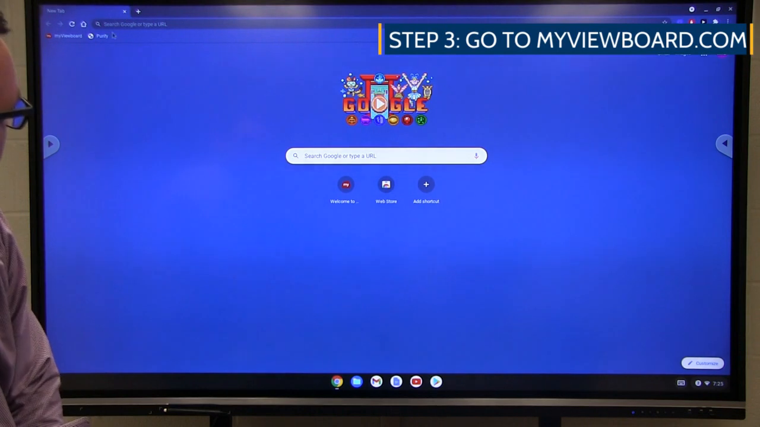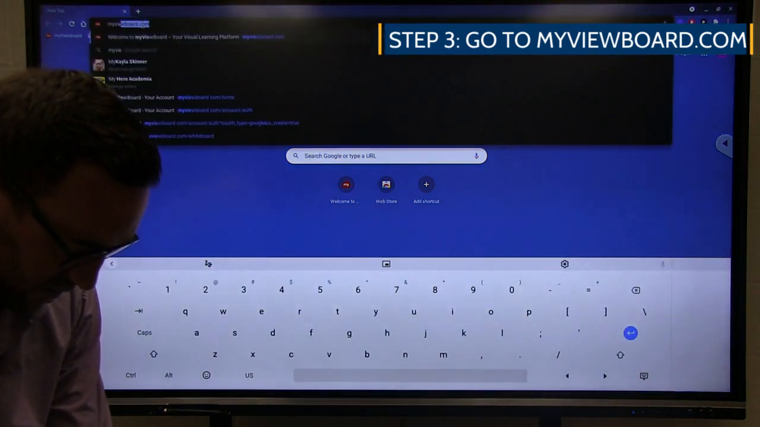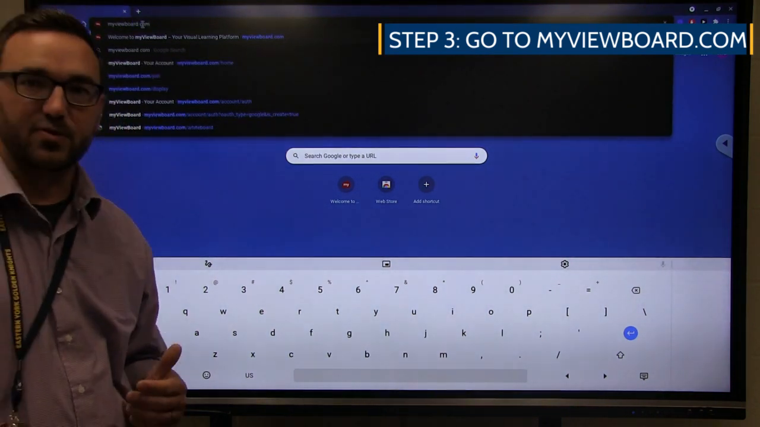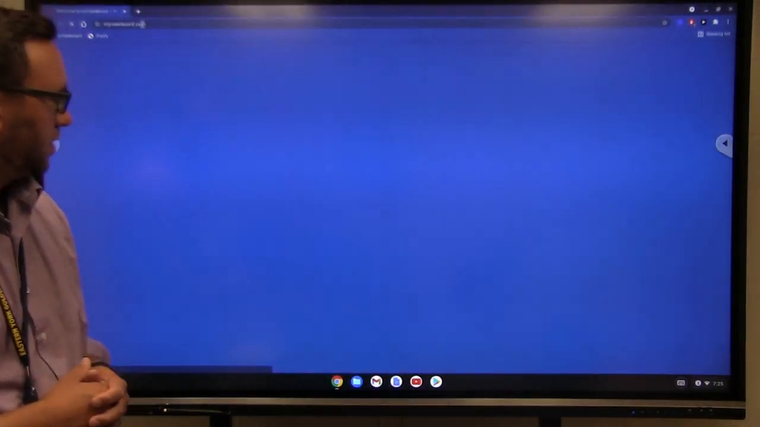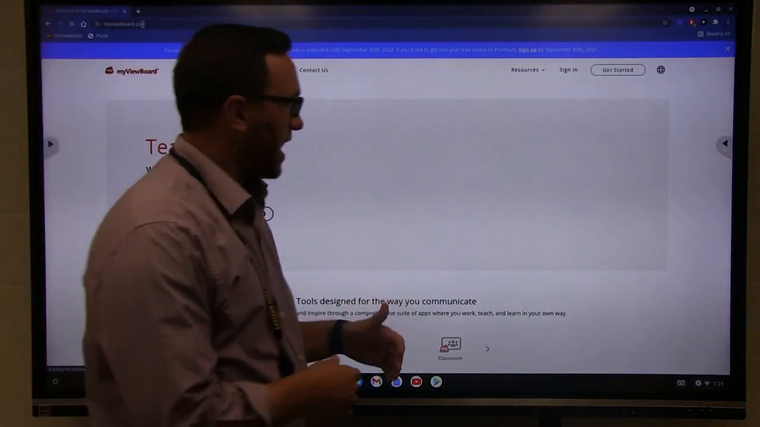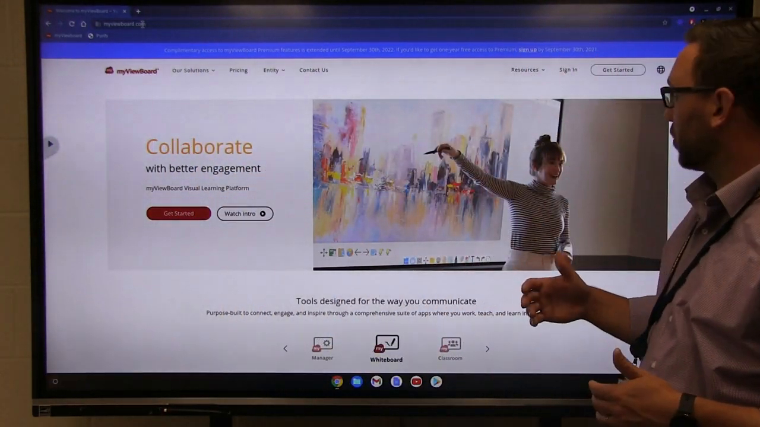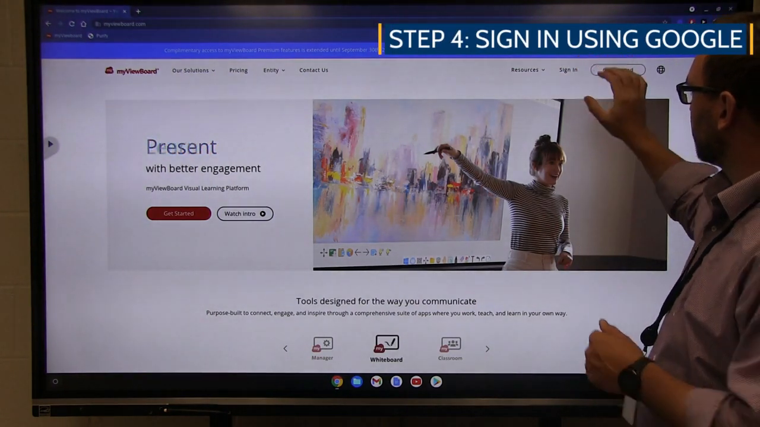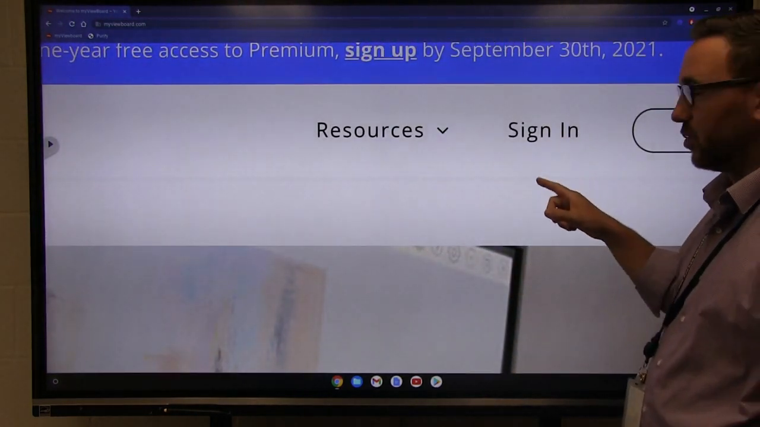So up in the URL, we're going to enter myviewboard.com, and you'll see that URL pop up on the screen right now. I'm going to go ahead and press enter. Okay, so now it brought us to the MyViewBoard dashboard, and we are going to get set up with our account. Up in the top right, you will see this sign in button. We are going to click on sign in.